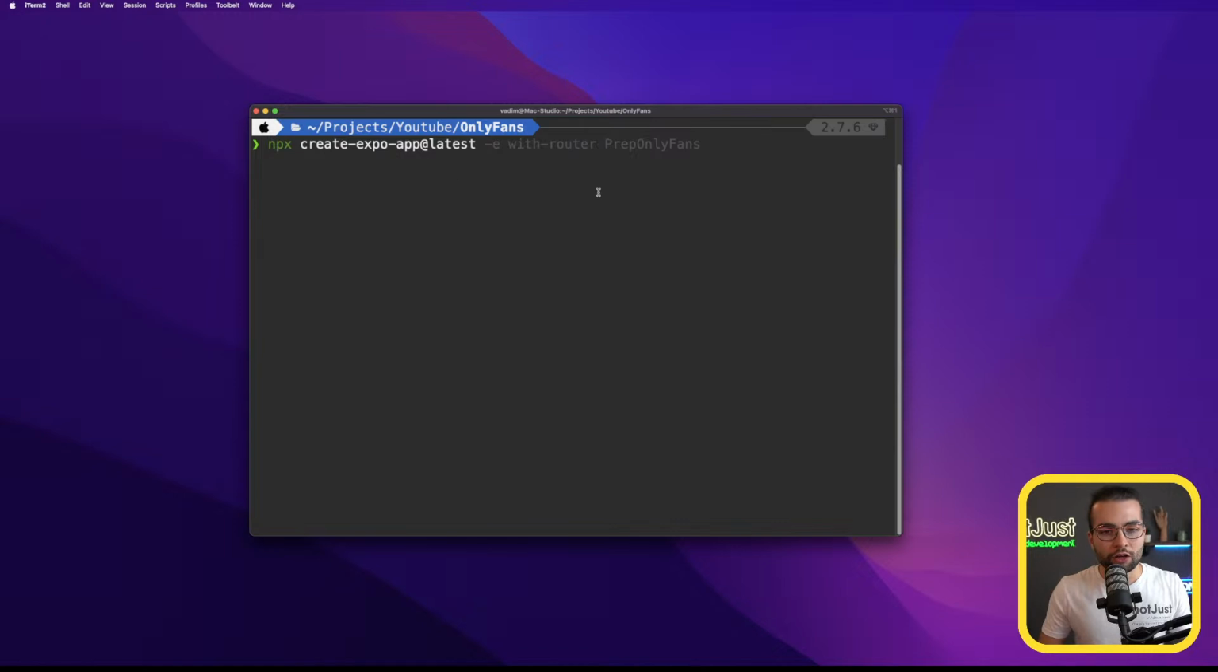And what I also want to do is I want to start with an example project, and specifically with router, in order to have Expo router automatically set up in our project. That's going to save us a little bit of time of setting up Expo router, and we can talk more about Expo router a bit later, but in general, this is going to help us implement navigation and routing in our application. Lastly, let's go ahead and give a name, so OnlyFans, and press enter, and wait until Expo initializes, downloads, and sets up our project.